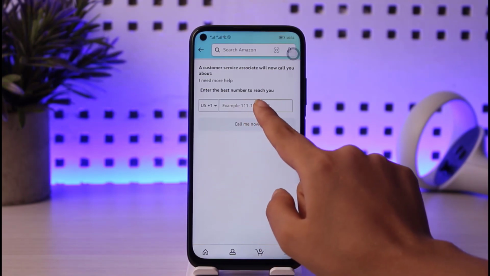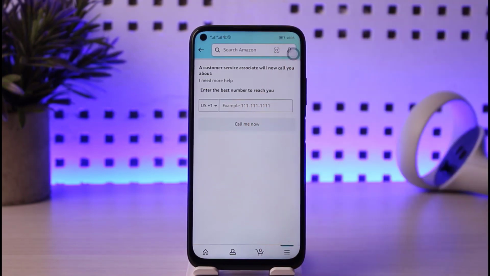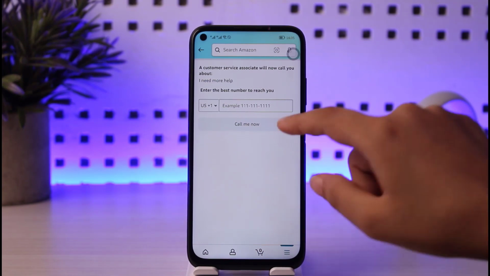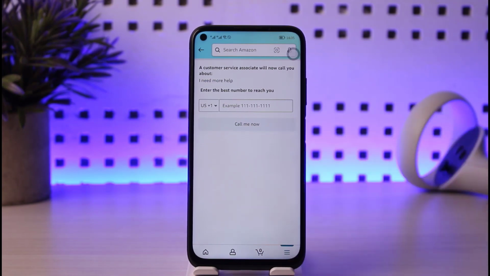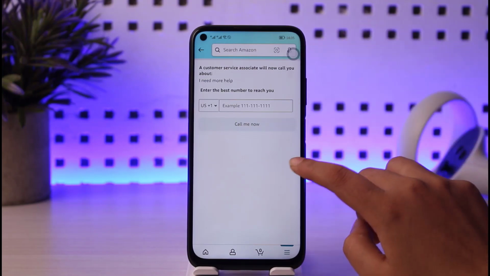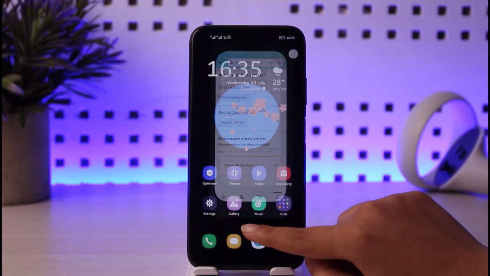You can go ahead and enter the best number to reach you, the number that they can reach you with. Once you enter the number, tap on this "Call me now" option, and they will get notified. They will call you to help you with the problem that is occurring in your Amazon. So yes guys, these are the two options for you to contact the customer care of Amazon.